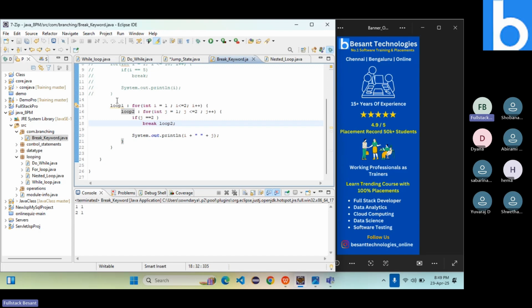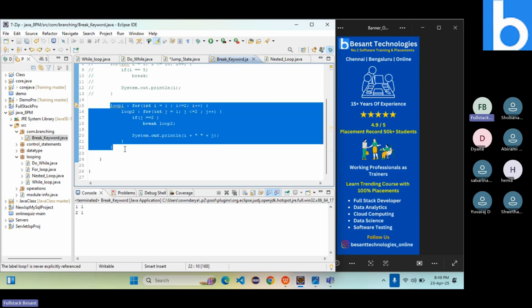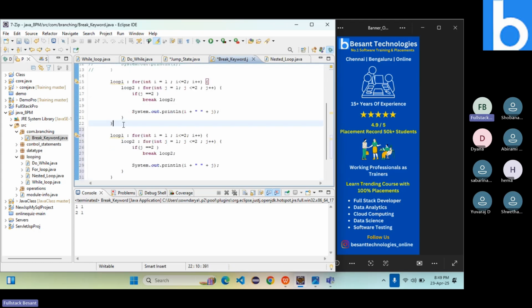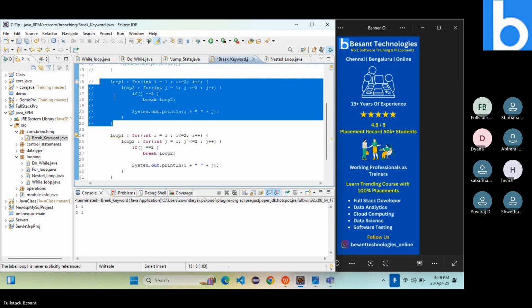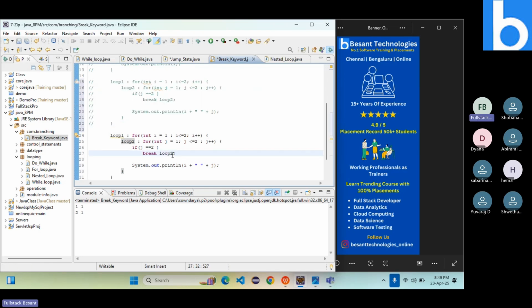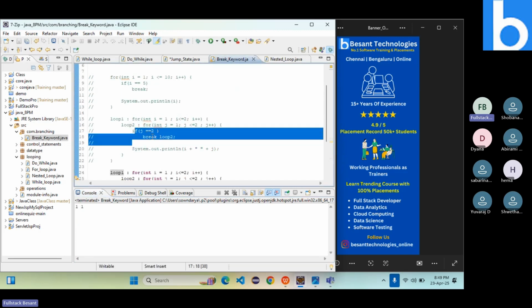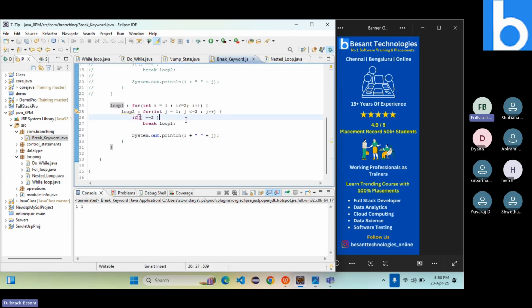Okay. Now I'm just breaking in my loop two, I mean the inner loop. Now let's see what will happen if I break my outer loop. The same condition, but I'm asking it to come out of loop one, I mean the outer loop. Now I got only one answer, like 1, 1. But when I asked it to come out from loop 2, I got two answers. Here I got only one answer.